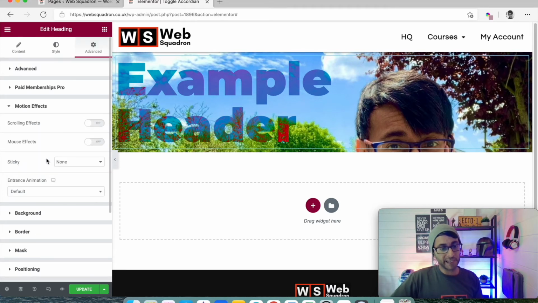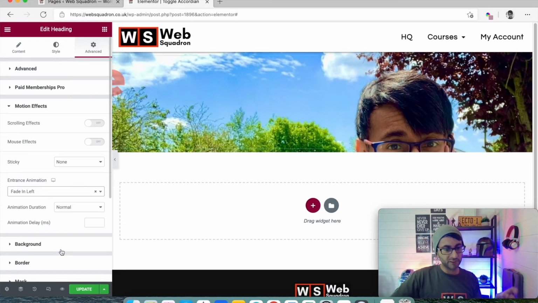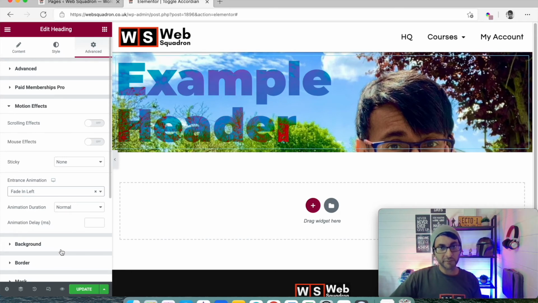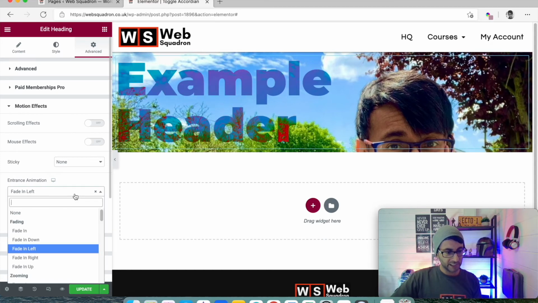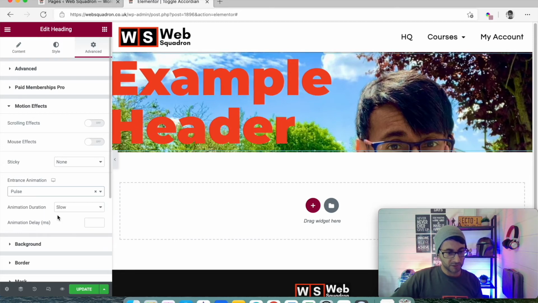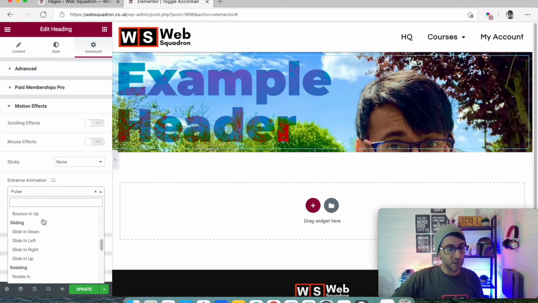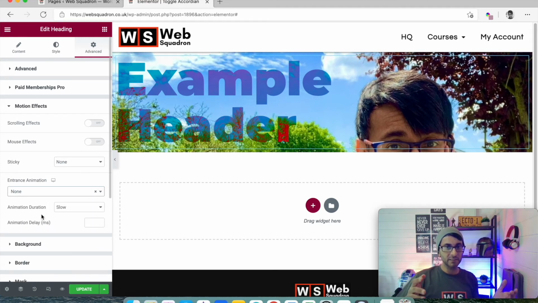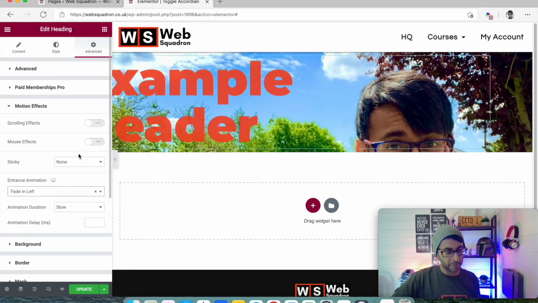We then have motion effects. Now if I was to do an entrance animation, we'll say fade in from the left. So what will happen is when you go to the page, it fades in from the left. We could set it to be slow, so it fades in at a slower pace. We have lots of other options here. So zoom in, bounce in, slide in, we could do pulse. So it's there, but it just kind of pulses, basically. But look, there's loads of options here, and I always say play around, have a feel for it, okay? Let's just leave it as fade in from the left for now.